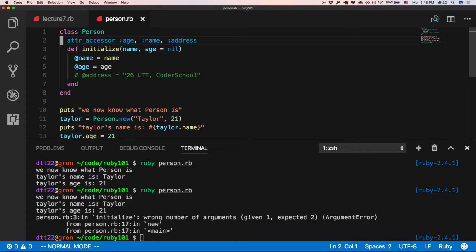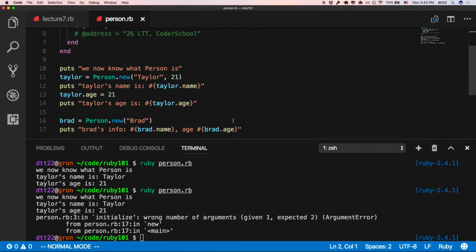So try Taylor. Also, don't need to put, right here, type 2% here. Taylor. You can say Taylor and 21. Right. Try that. And then you create a second person, Brad, and there's only one argument. Make sure you can work with both. Excellent. So print Brad's age as well.